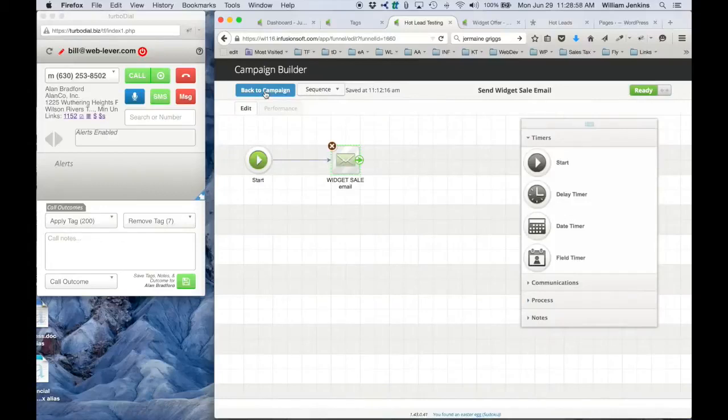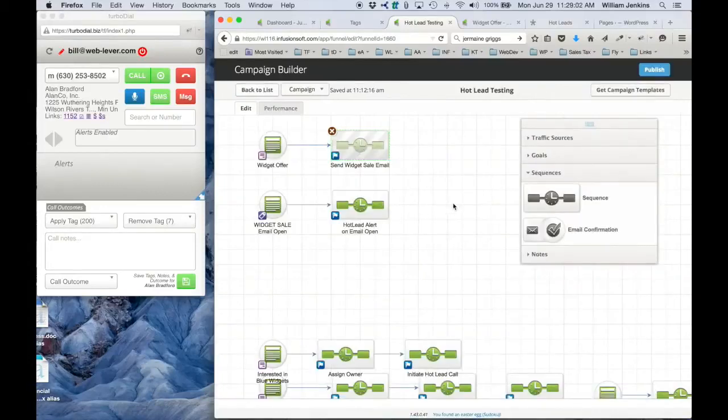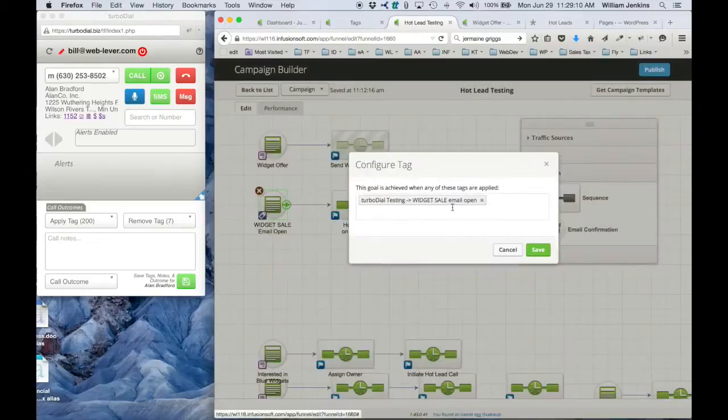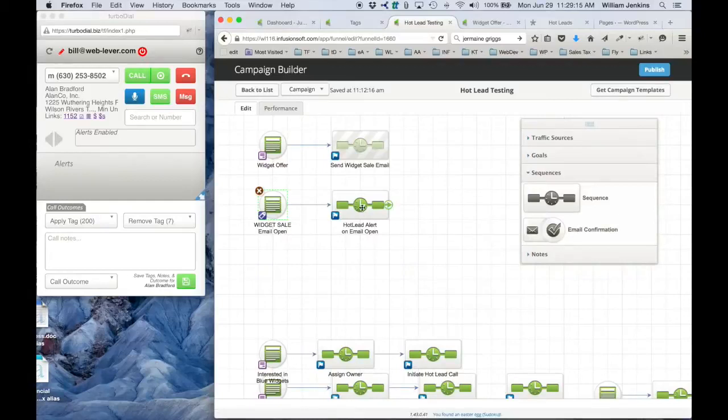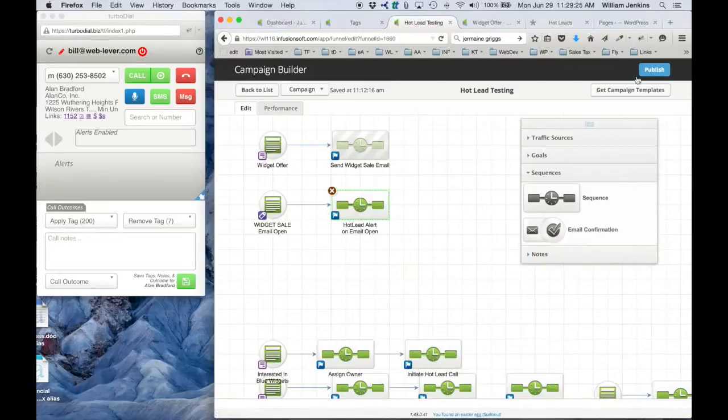Go back to the campaign. I'm going to ready to publish this, but before I do, I want to show you the rest of the campaign here. There's a tag goal here, which triggers when that widget sale email open tag gets applied. And then when it triggers, it's going to send a hot lead alert using this HTTP post. I'm not going to go into that. There's another video that shows you how to set up hot lead alerts. Go back to the campaign and let's publish this.